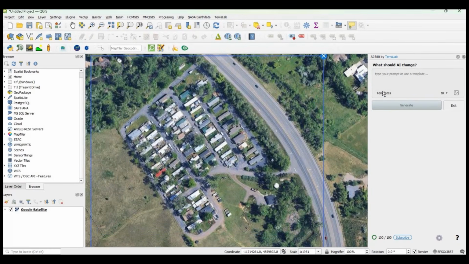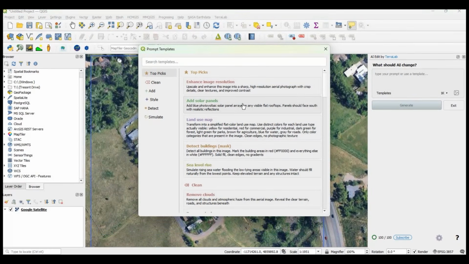So a couple things here. If you click on templates, these are a couple different options you could use. So these are the top picks. You could enhance the image. Looks like you got some solar panels.